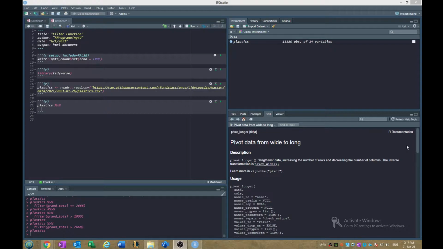Today we are going to be looking at the filter function, which is part of the Tidyverse package. So firstly, let's just load in the Tidyverse. And then today we're working with the plastics dataset, which you can get from GitHub on the Tidy Tuesday. So I've already loaded that in. So first, let's just have a look at plastics.